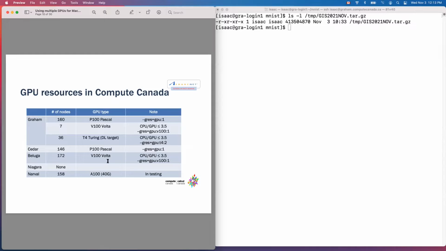Beluga has a Volta. Volta is usually faster than the P100. And Narval has one of the latest kinds of GPU card, A100, but unfortunately we have only the 40 gig one, not the 80 gig one. But this is unfortunately in testing. I was trying to use this one to get some results for this seminar, but unfortunately the timing wasn't good for us because they are still changing a lot of things. So I couldn't use Narval for today's seminar, but maybe next time I can definitely use Narval and show you how to use that as well.